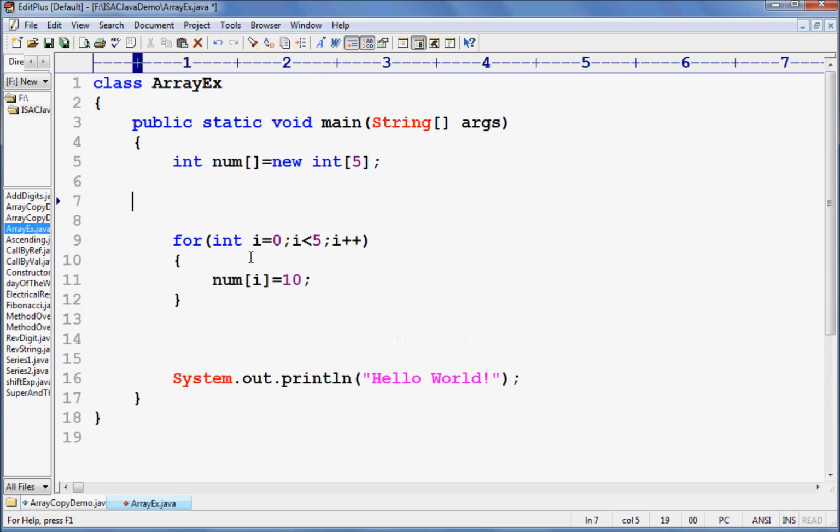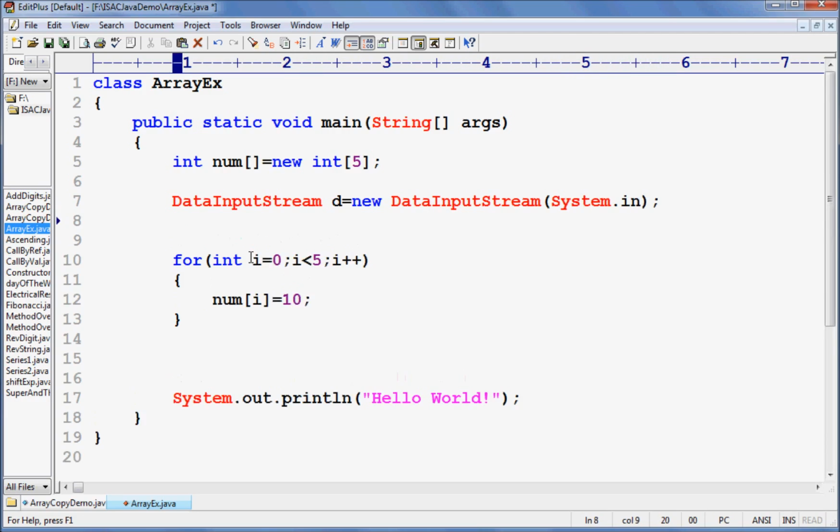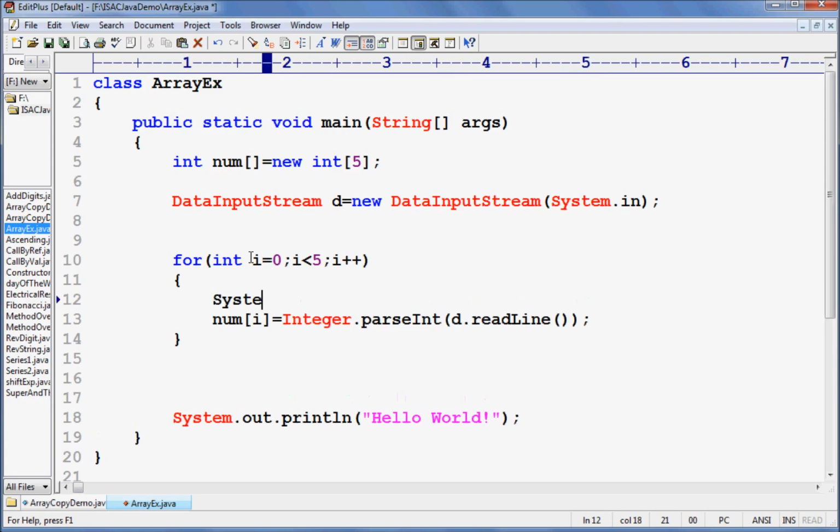But if you are willing to enter your own data during runtime, then take a DataInputStream d equal to new DataInputStream, right? And pass it System.in, right? Now inside this num[i], write here d.readLine. So it will read from the system and store to num[i]. You can say here Integer.parseInt, okay, and close it here. You can have a message here, System.out.println, enter number, okay.